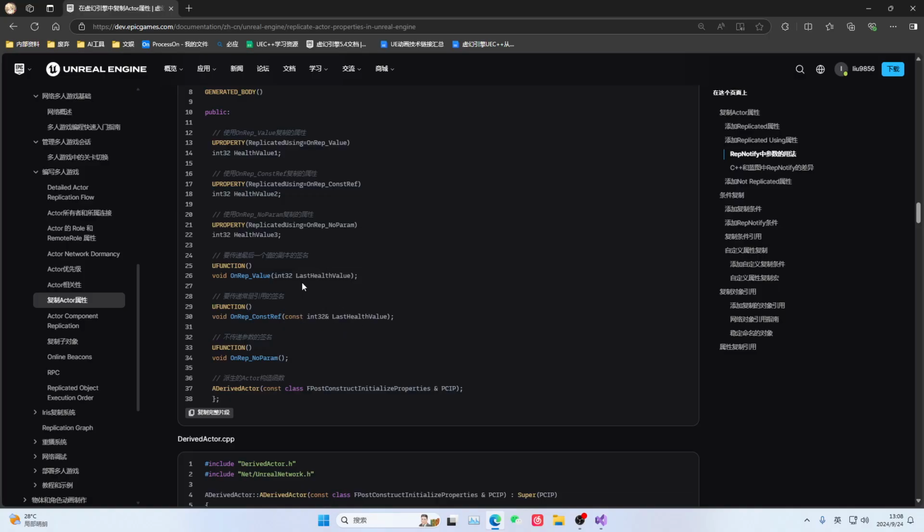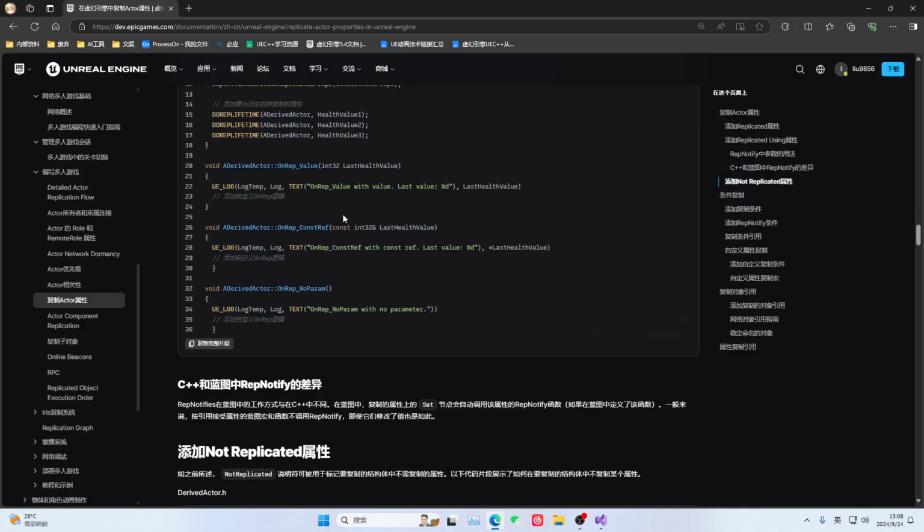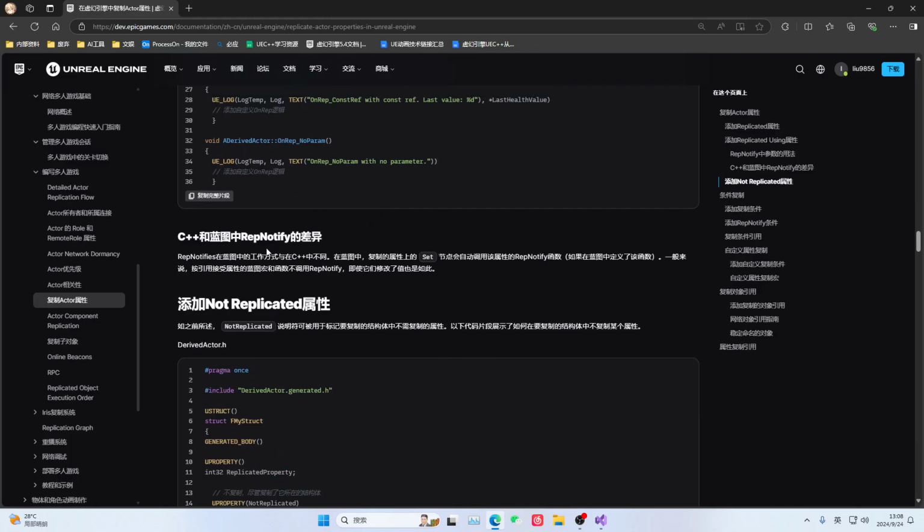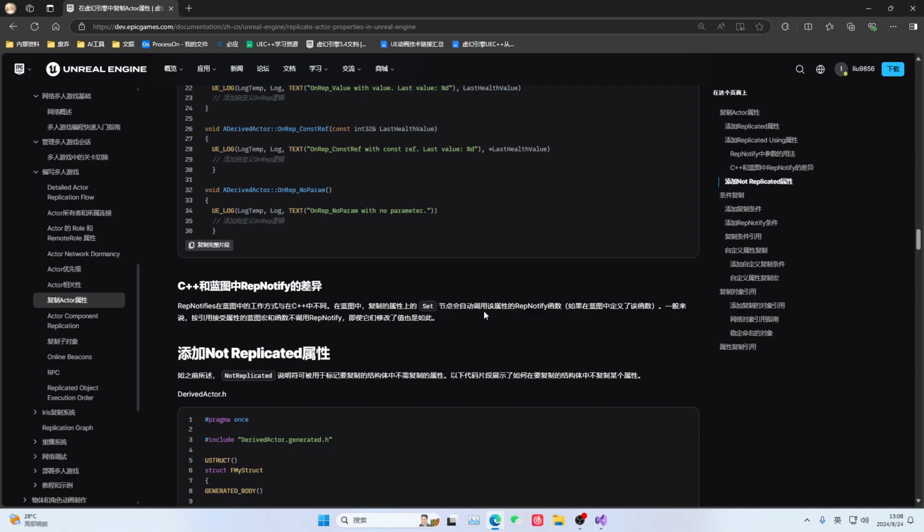their function signatures are not quite the same. You can see these are the function signatures of these types. Then this one is a value copy. This is a constant reference. Then this one does not pass the parameter, it is not included in the signature. Then we mainly just need to write this for everyone. Just knowing these three methods is enough.